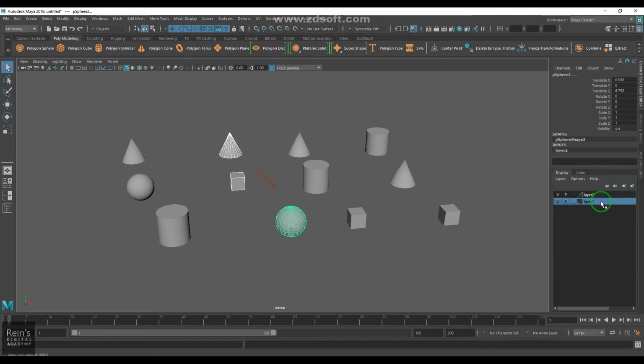Now what is the use of a layer here? If you put objects in a particular layer, you can control them by the options given in that interface. The first one is V. V for visibility. That means you can click that V button and the objects in that layer are no longer visible to you. Now click it back and you can get them back again. So V for visibility.